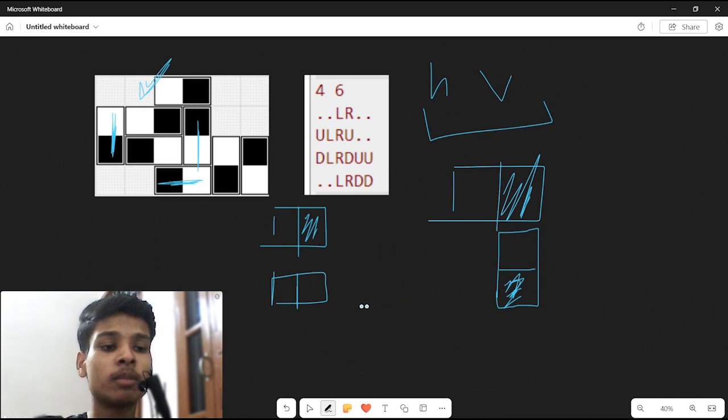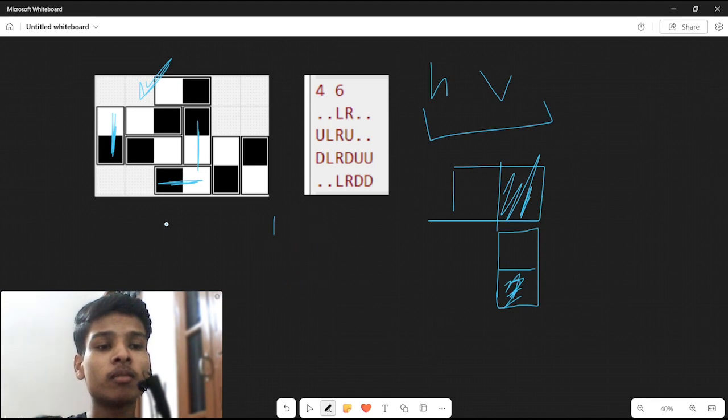So what is observation number one again? A row should contain an even number of horizontal dominoes, or a column should contain an even number of vertical dominoes. So this is observation number one, which means here you can see this is a valid grid. Here this one is even, this one is even, and this one is also even. So I hope you have understood this much.